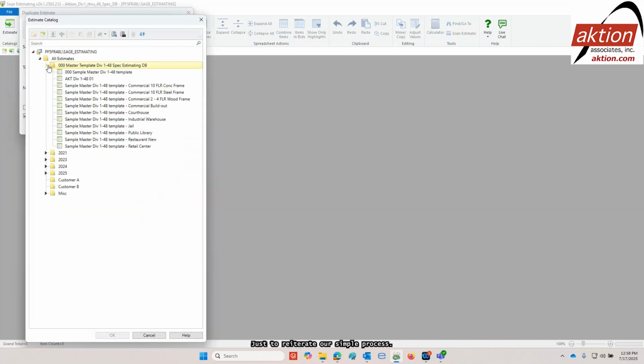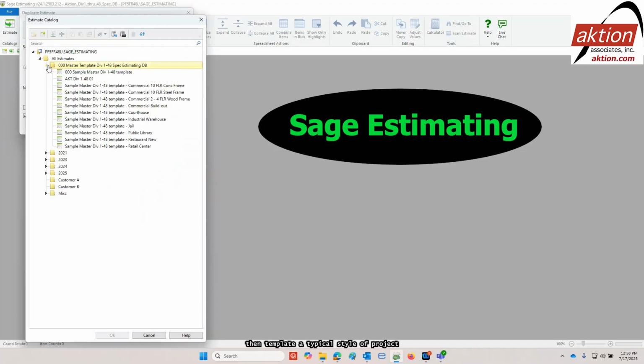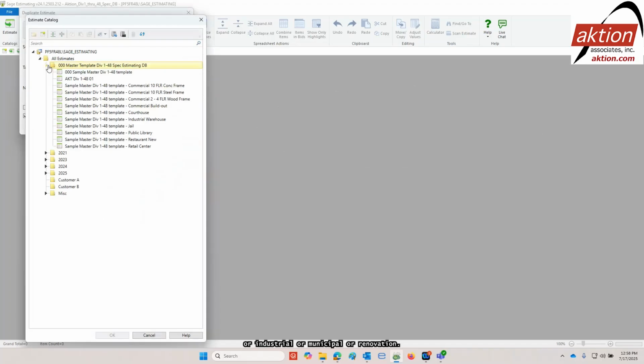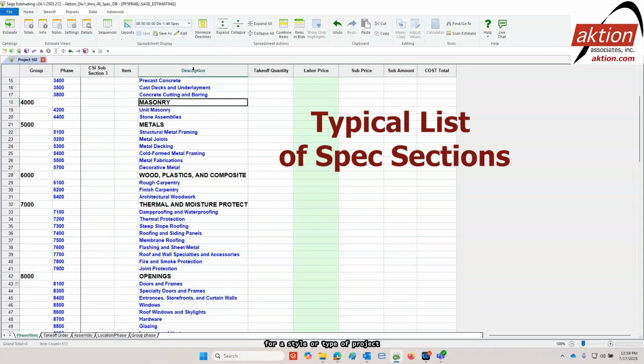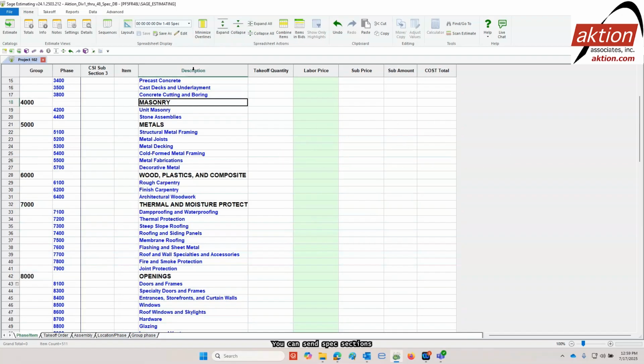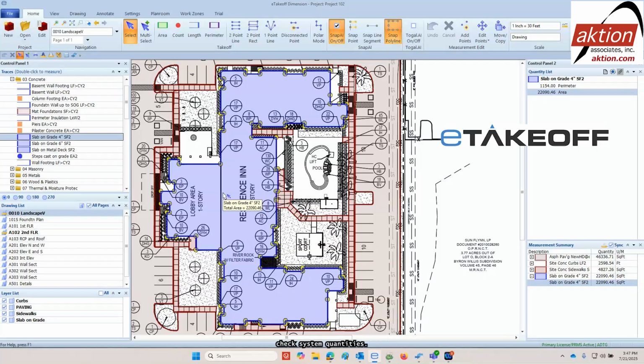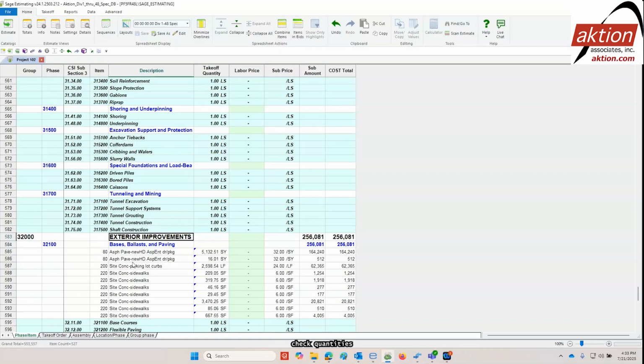Just to reiterate our simple process: first, start in Sage Estimating, then template a typical style of project like commercial or industrial or municipal or renovation. That created a typical list of spec sections for a style or type of project that can be adjusted. You can send spec sections over to your invitation to bid software like Procore, Building Connected, and SmartBid. Start eTakeoff to scope check system quantities. You saw both spec sections and actual scope check quantities from eTakeoff in Sage Estimating.